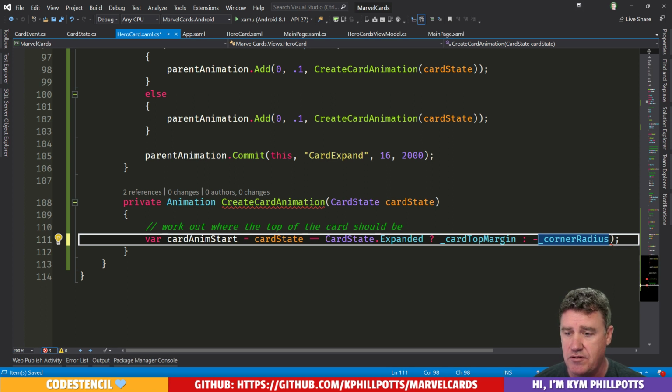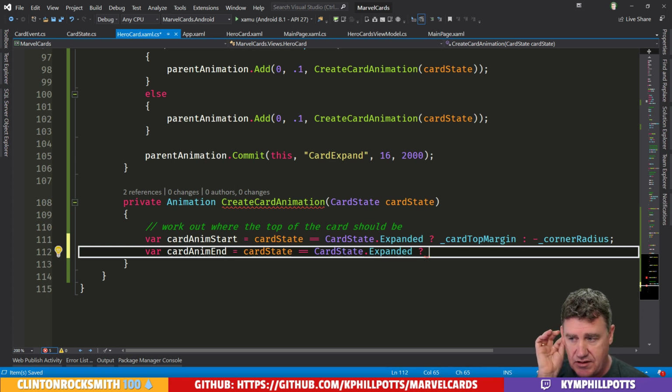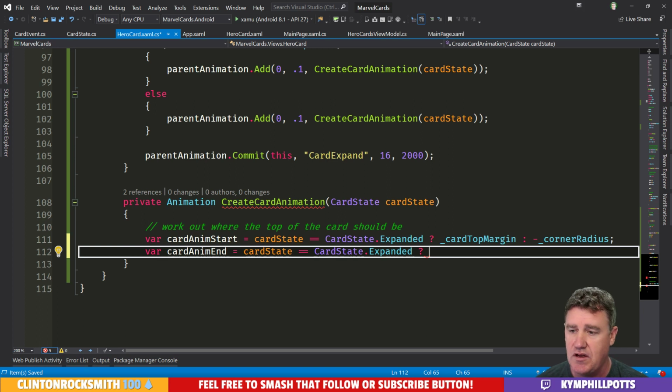Problem here. I need a bracket there. Cool. Where's the card going to stop? Okay, so again, we want to say if we are going to an expanded state, then the top of the card is off the top, so it's minus the corner radius. Otherwise, it's going to card top margin. So the card top margin is just the default margin up the top for when the card is collapsed. So it should probably be like card collapse margin, maybe.